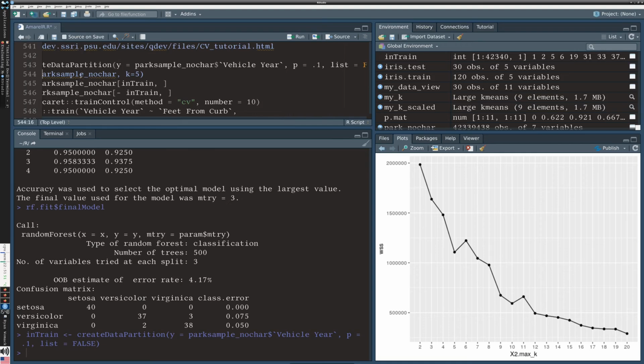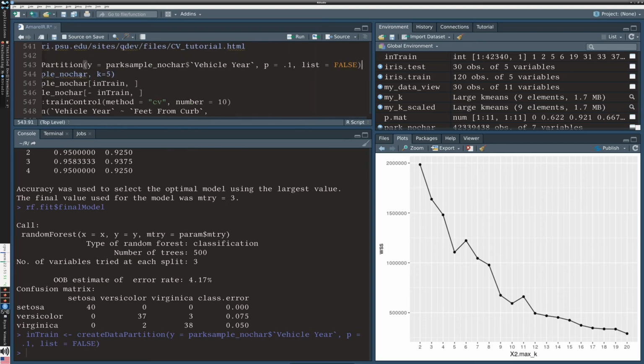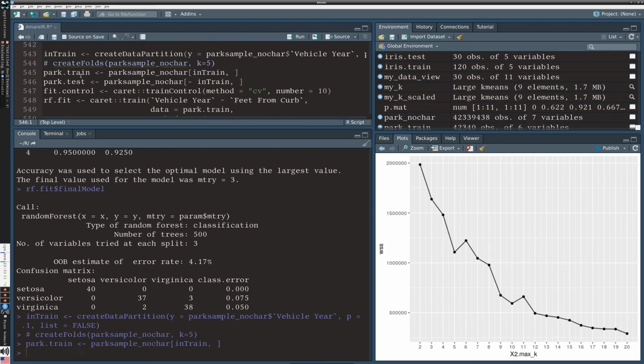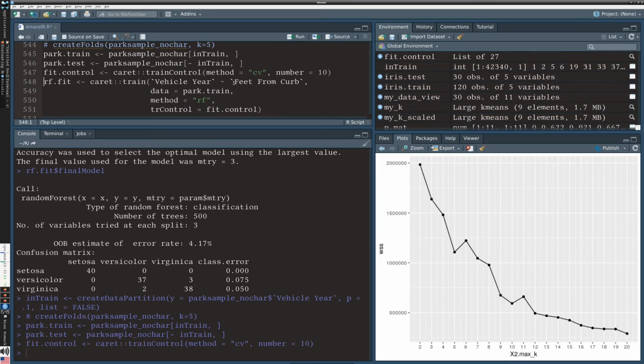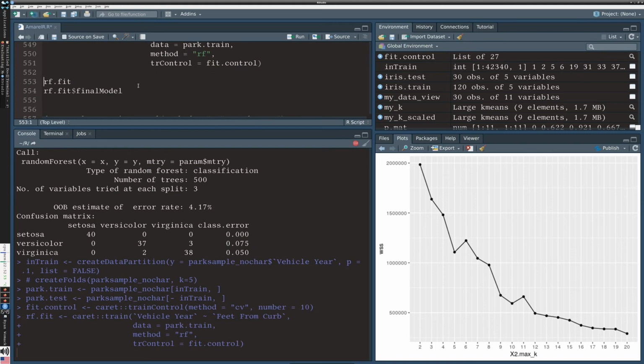Split the data into training and testing, park train, park test. I specify my tenfold cross validation, and then run the model with the train function. And in this case, I'm also asking for a random forest as a method. And you'll see that this step is one of those steps that does take a little bit longer to come back with the result.